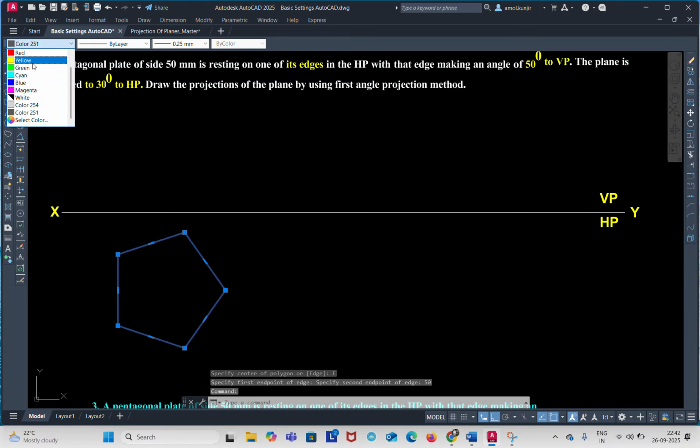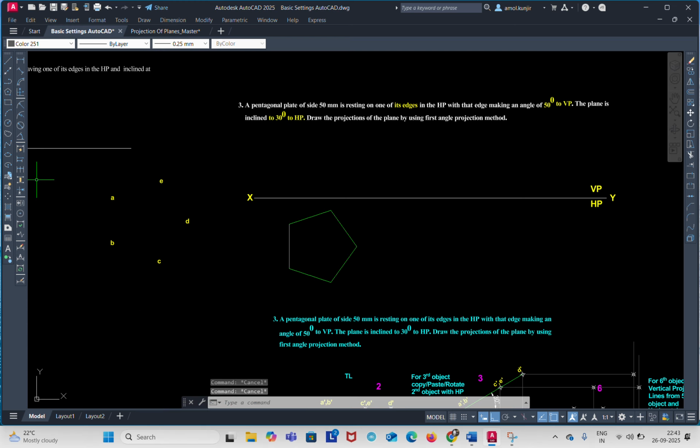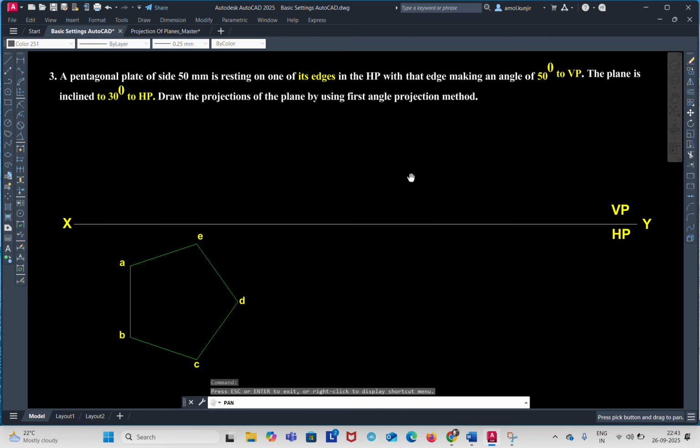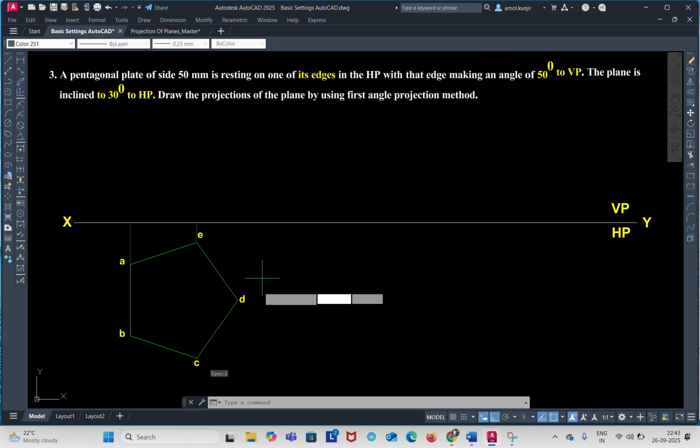Now next you have to draw vertical projection lines. Before that, give the notations to the object. Control C, Control V. Now draw the projection lines up to the reference line from all the points. Now you will get the front view of the object.